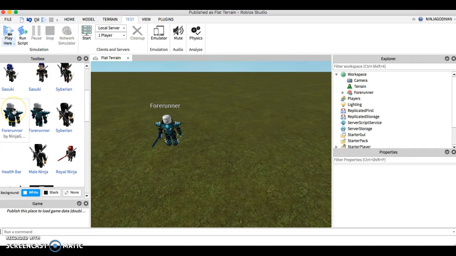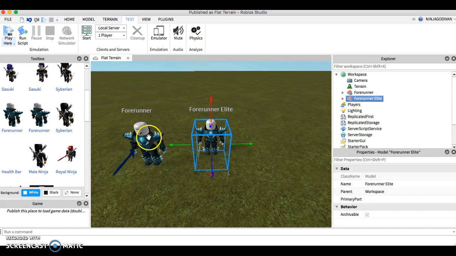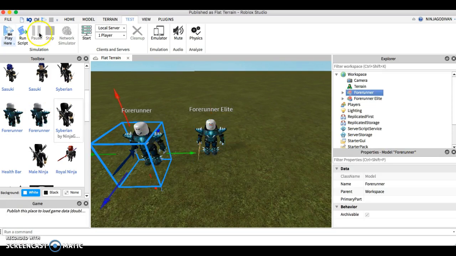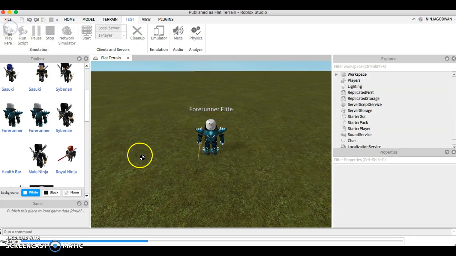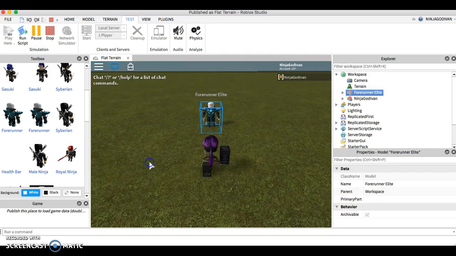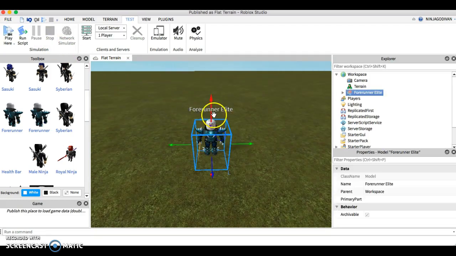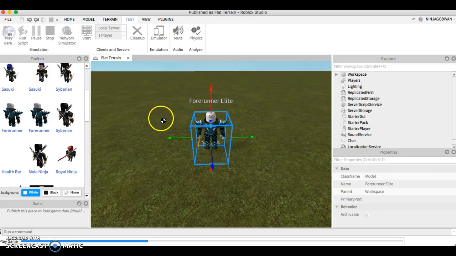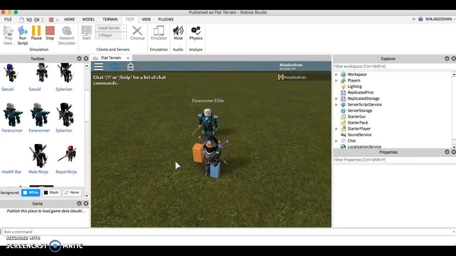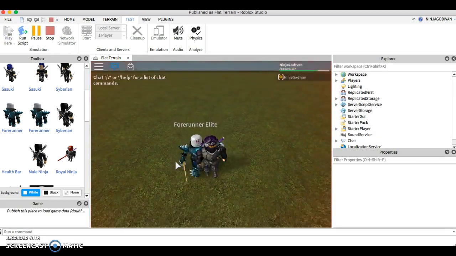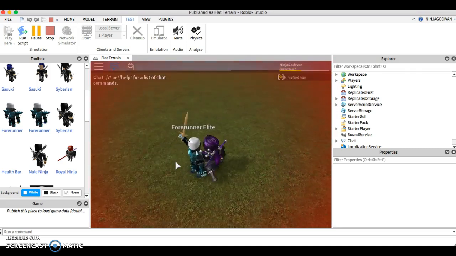Same thing to here. This one is an elite, so this one takes more damage. Look. Sorry guys, it's like that. That's why I had to move this a little bit so it doesn't get stuck. This one's supposed to take more damage. See?